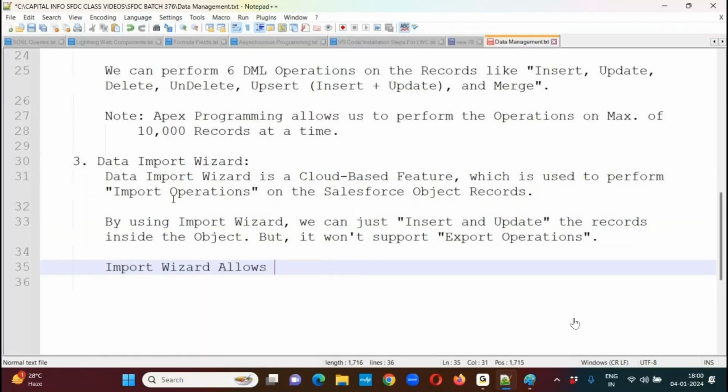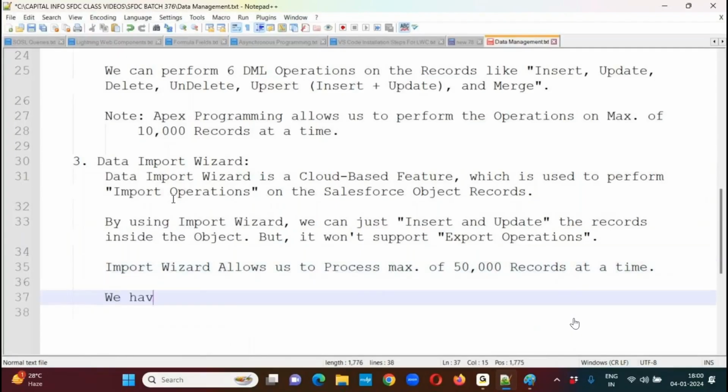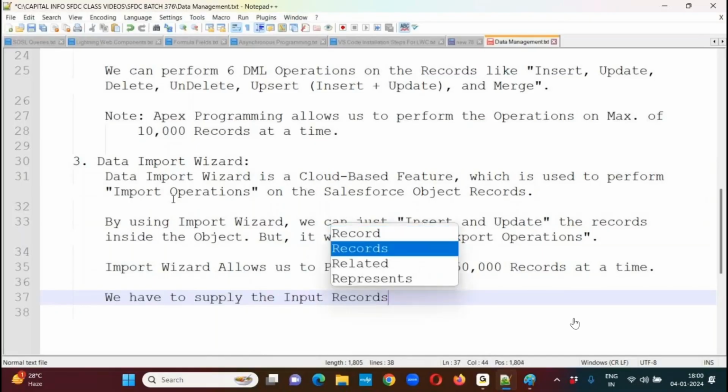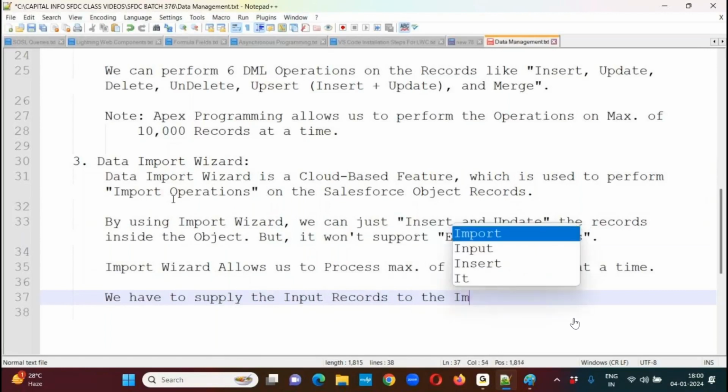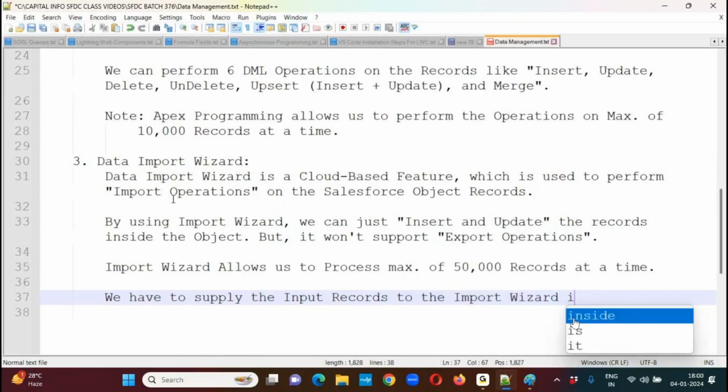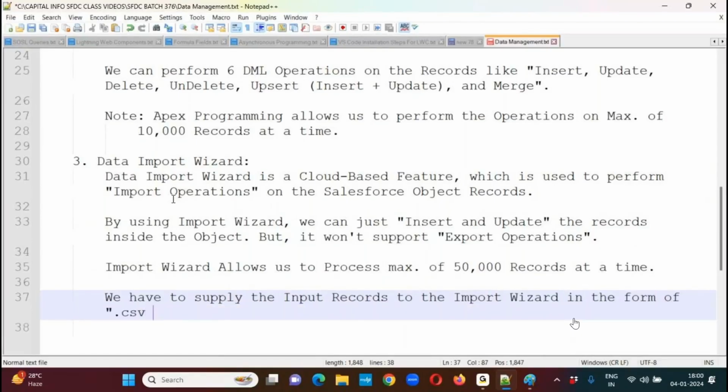Import wizard allows us to process a maximum of 50,000 records at a time. Now, we have to supply the input records to the import wizard in the form of a .csv file. .csv means comma separated value file.